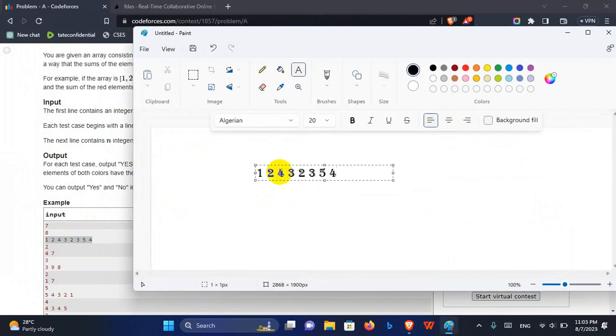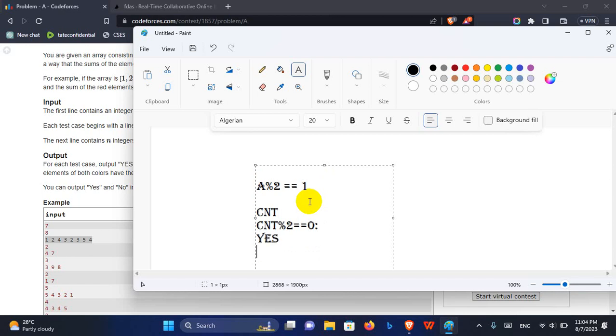If you count the numbers that are not divisible by 2, I mean the odd numbers, let's call it count. If this count is divisible by 2, then the answer is yes, otherwise no.